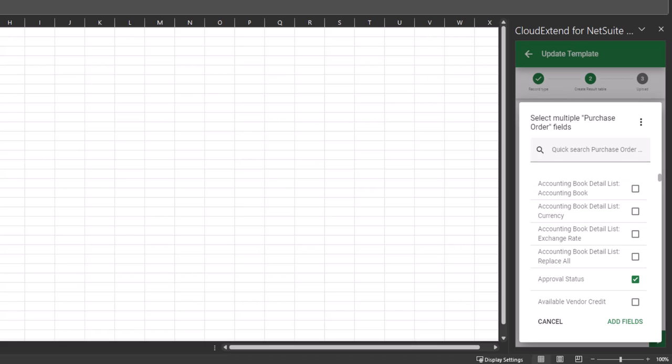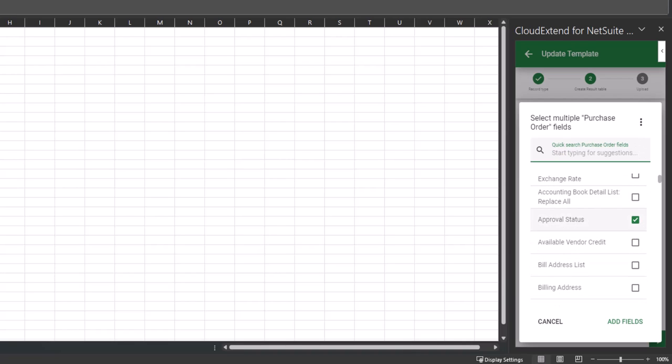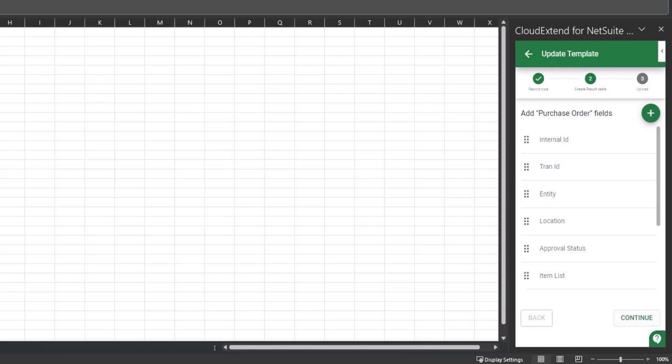And you can also search for it. So if there's going to be fields that you need to add into your template, you can type ahead. And as you can see, it's searching for tran ID and tran date. And then if you want to scroll through this, you can do multi-select as well. But because for demo purposes, I already added all this information onto my template, I'm just going to click add fields, and it's going to bring me into my template designer.